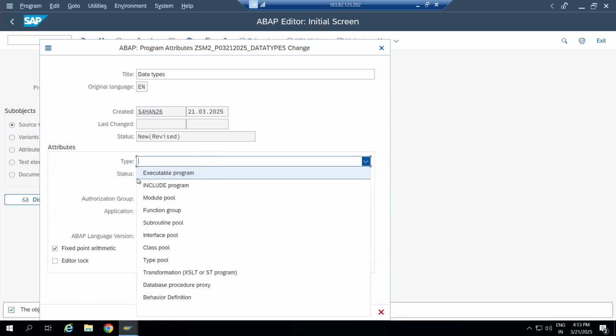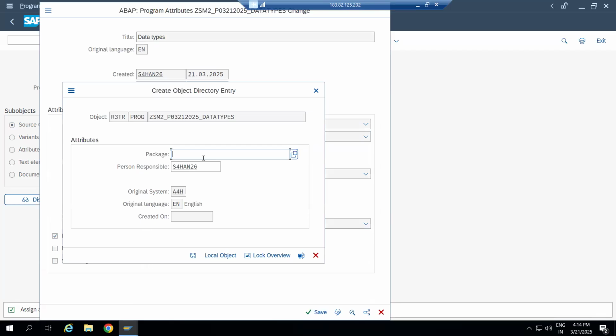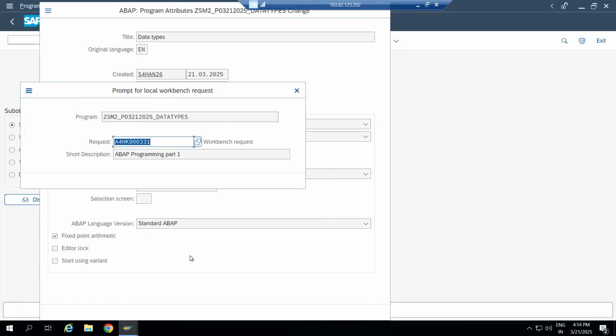Here we need to select the type as executable program. Later on, I'll explain why we are selecting executable program. As of now, you can select this executable program. That's it. You can save it, and you should save it in your package. So select your package, and if you don't remember your package name, you can take F4 for help. Click on save. Save in your TR.